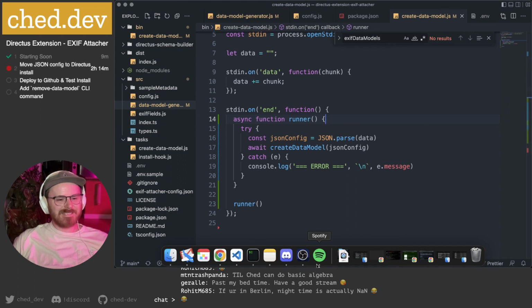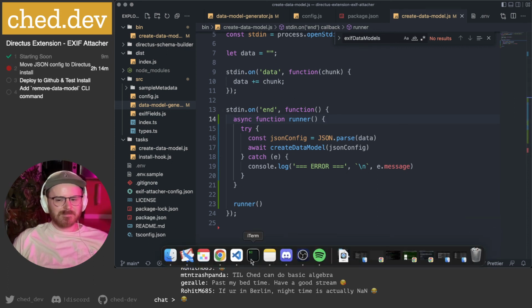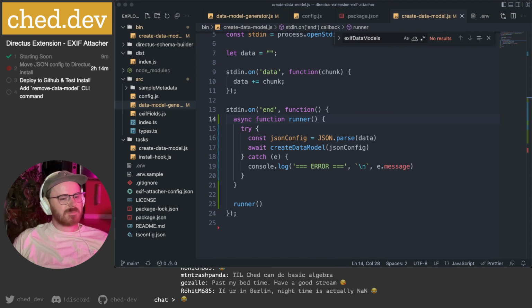If you're in Berlin, nighttime is actually non. That's good to know. What time zone is Berlin? Minus, plus. Is it the same as GMT?